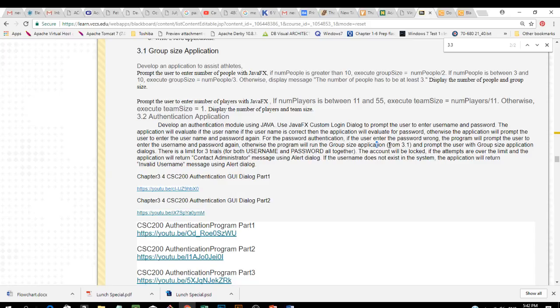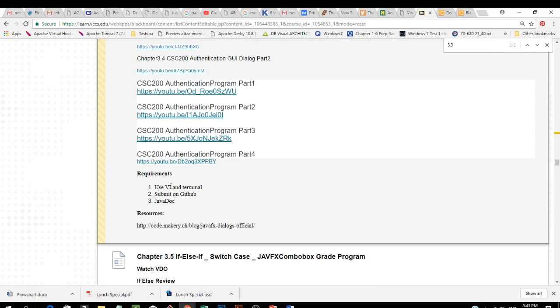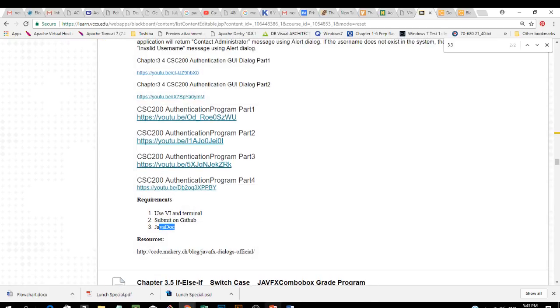That's it. That's what you need to do. Now, this application is not making you do it until it is correct. It says there's a limit, only 3 times. Okay? That means you have to do a counter for how many times the user tried. Only 3 times. More than 3 times, say account is locked, contact admin. And you use VI to do this, submit on GitHub, and then Javadoc. All right? And that's pretty much it for today.